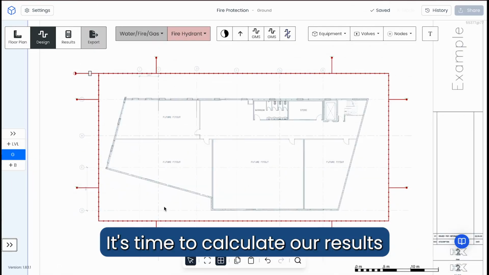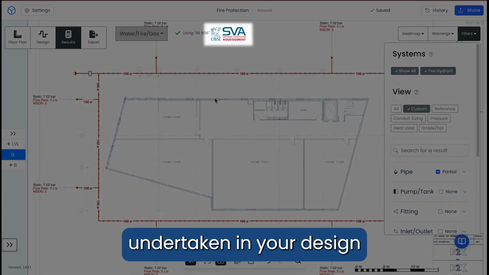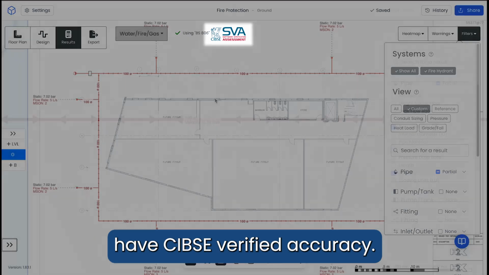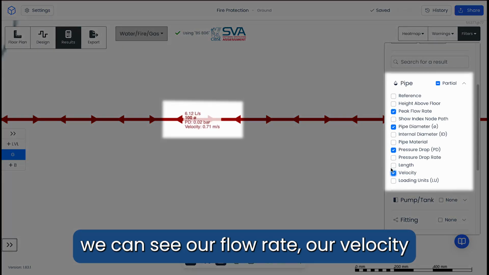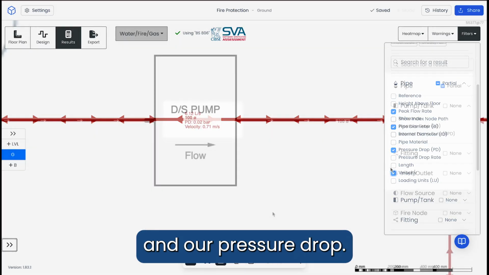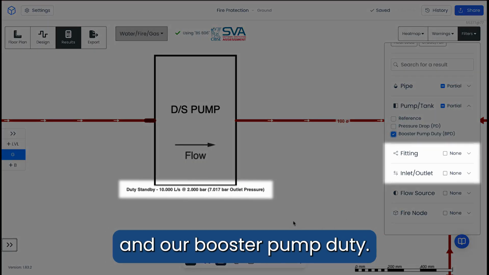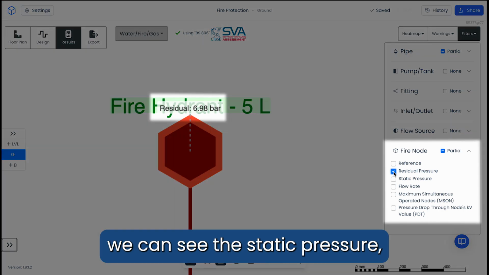It's time to calculate our results. And it should be noted that all water calculations undertaken in your design have CIBSE verified accuracy. Zooming in on our pipes, we can see our flow rate, our velocity, and our pressure drop. Looking at our water pump, we can see our pressure drop and our booster pump duty. And then looking at our fire hydrant nodes, we can even see the residual pressure.